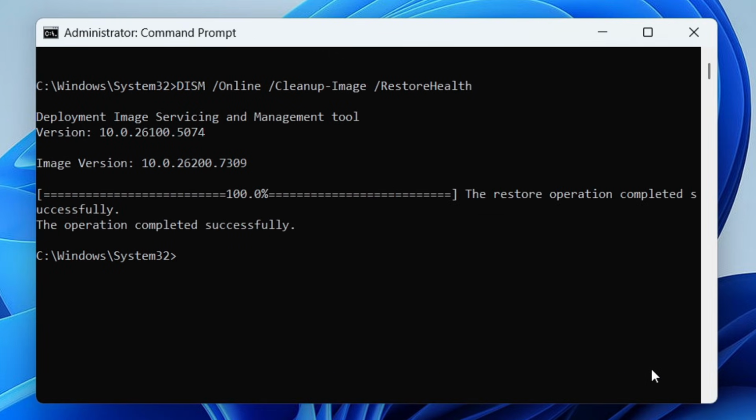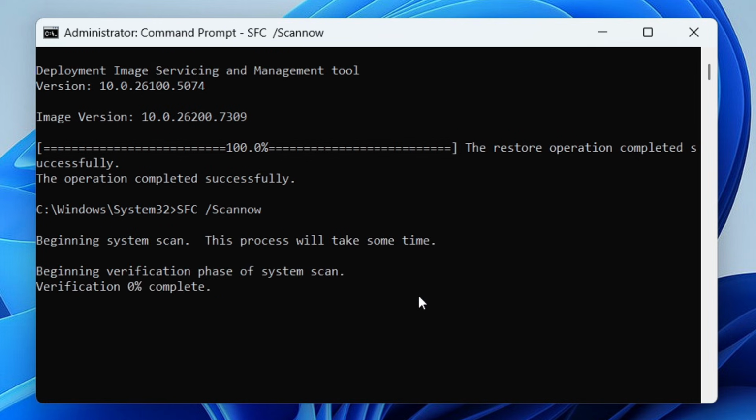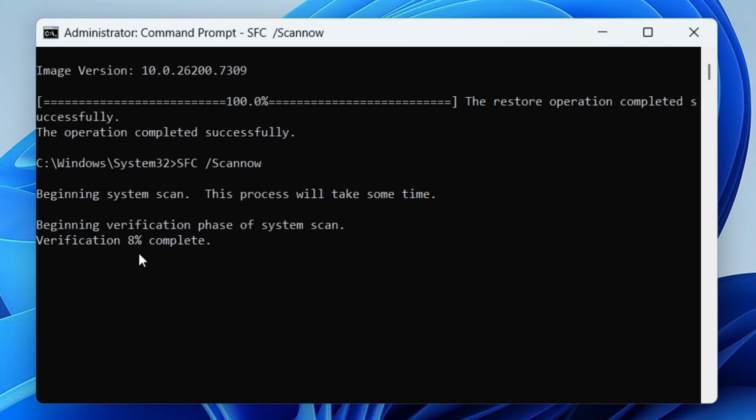And now we are finally ready to run the SFC command that will be fixing any kind of problem related to the Windows tools, like the reset tool, or any kind of issues with the Windows operating system. So just type SFC space forward slash scannow and hit the enter key. This will now be scanning your system for any kind of integrity violation or any problem with your operating system. So you will have to wait again until it's all been 100% completed.